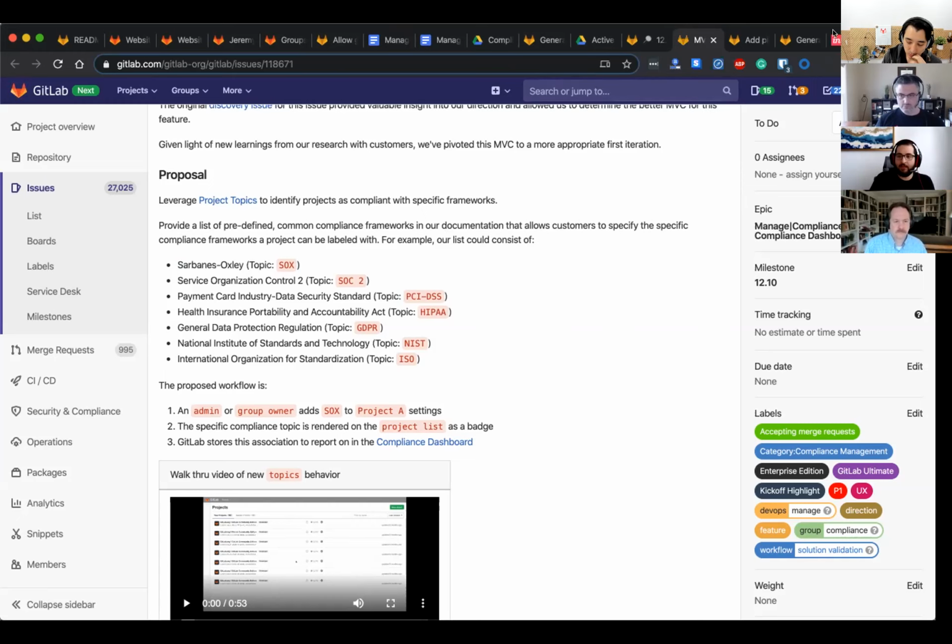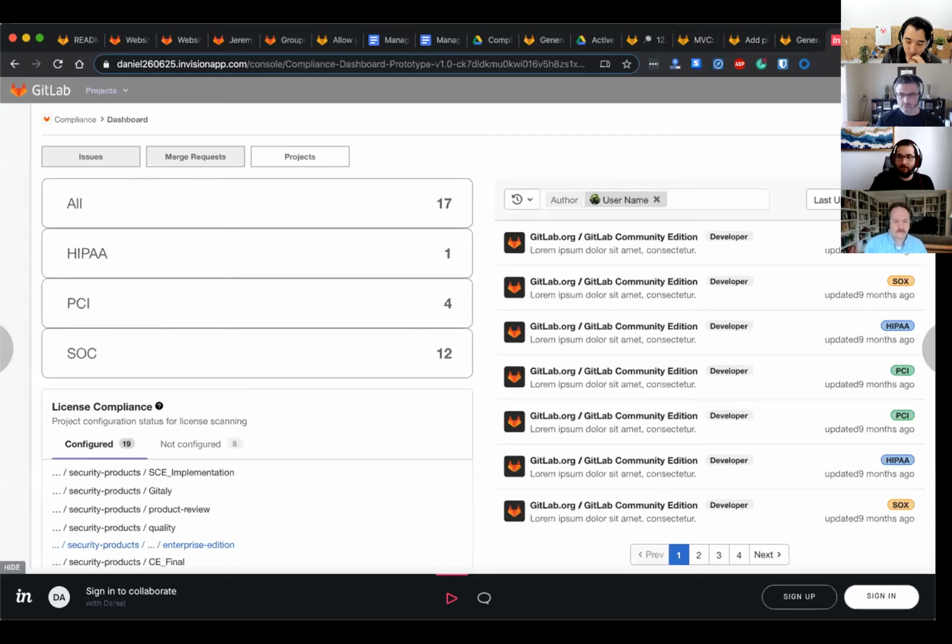And just to give a quick example of that, this project view on the right side is what we'd like to try to manifest in the current projects listing. When you go and view all the projects in your group, you could see at a high level these project topics. When you click into the project, it would be visible there as well. And then in the compliance dashboard, which this is a rough prototype for, this is how we could surface those insights at that higher level.